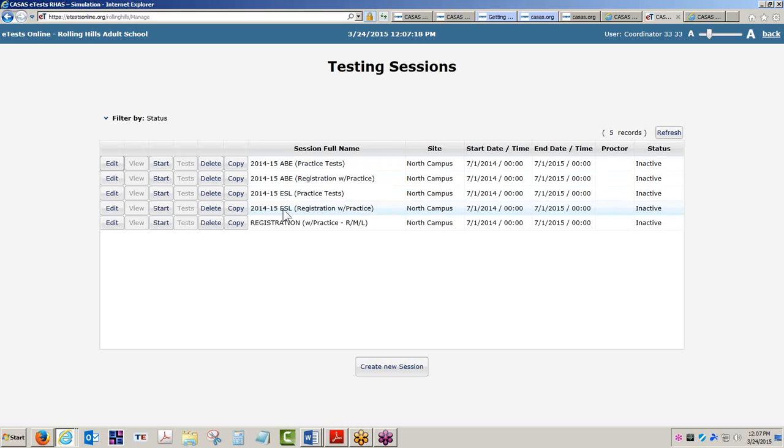Now, in the context of using CASAS eTest Online or the user interface as a registration system, you can also have a session that you title simply registration. It does need to include practice, and in this sense, you can have all three modalities available: reading, math, and listening practice tests displayed on the screen. Okay, if you are simply conducting an ESL intake session, then of course you would use the ESL registration with practice, and likewise with the ABE.